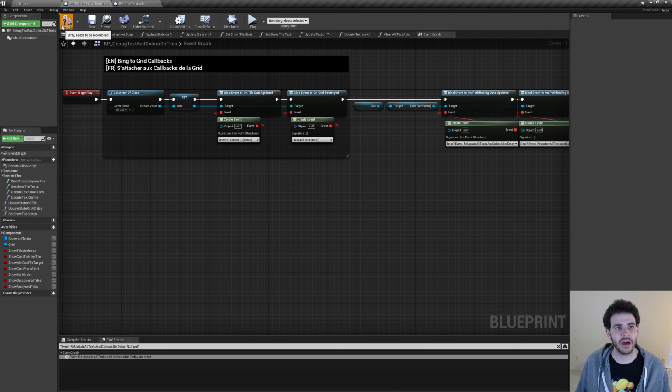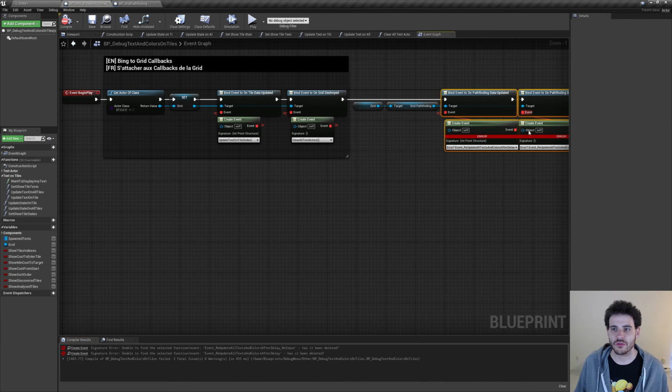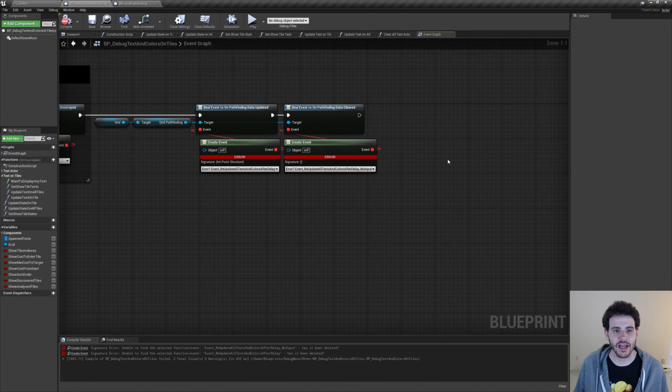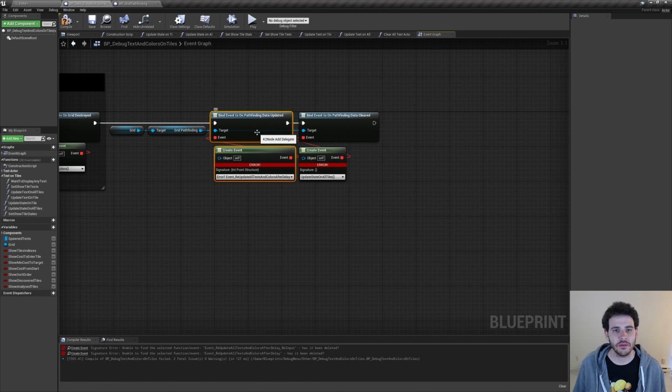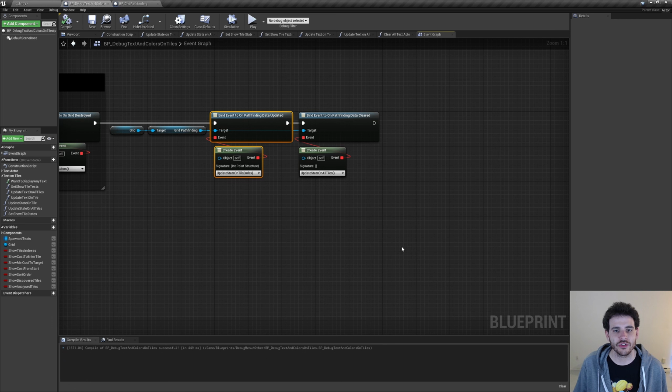So now if we compile, we're going to have a few errors right here in the binding, so let's fix that. For the on pathfinding data cleared, it's easy. We're simply going to call the UpdateStateOnAllTiles. And for the pathfinding data updated, we're going to call the UpdateStateOnTile function. So now if we compile, it shouldn't complain anymore. Perfect. But now we're not updating the text anymore, we're only updating the states.